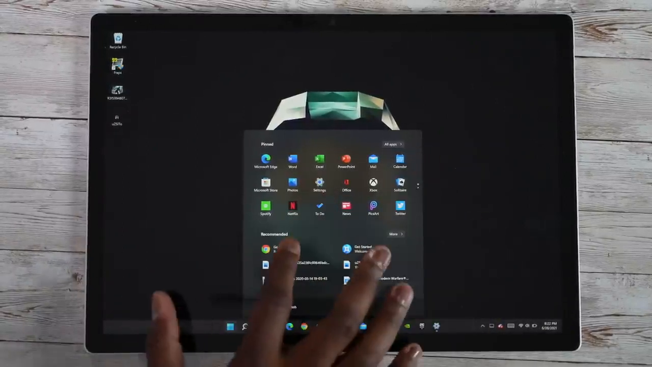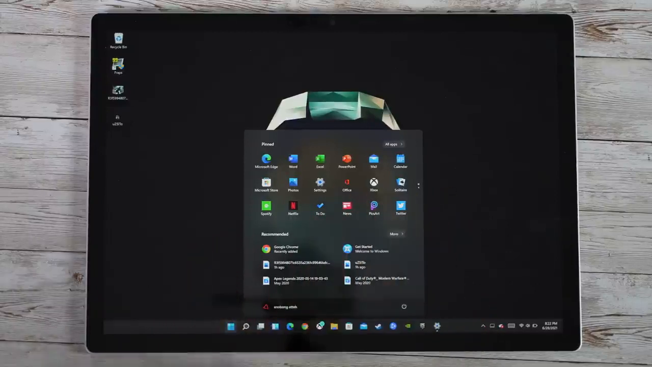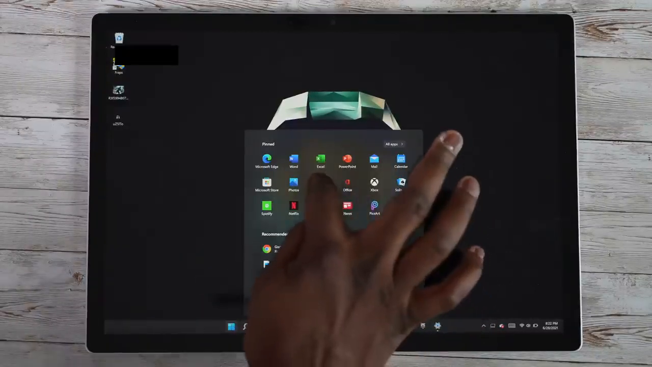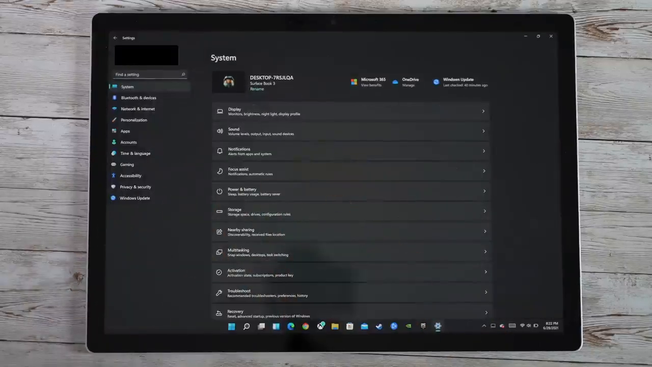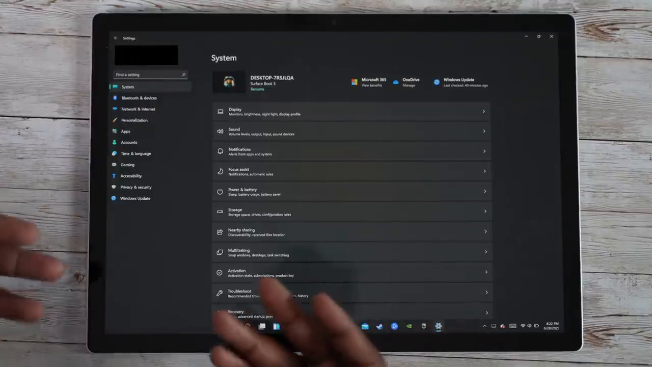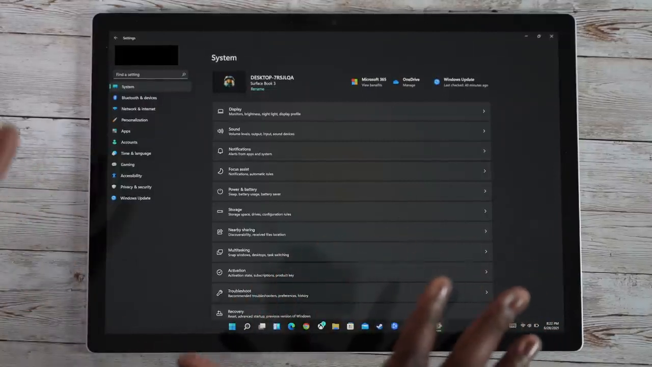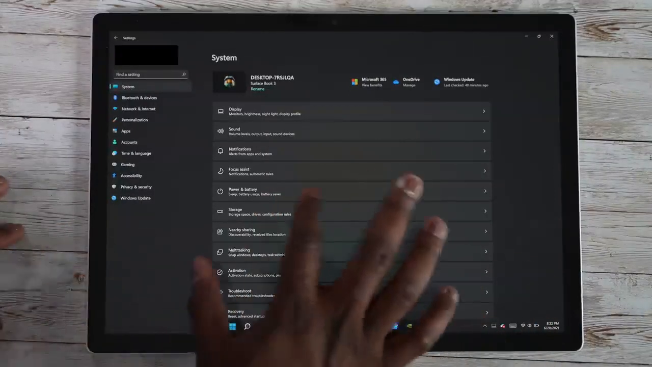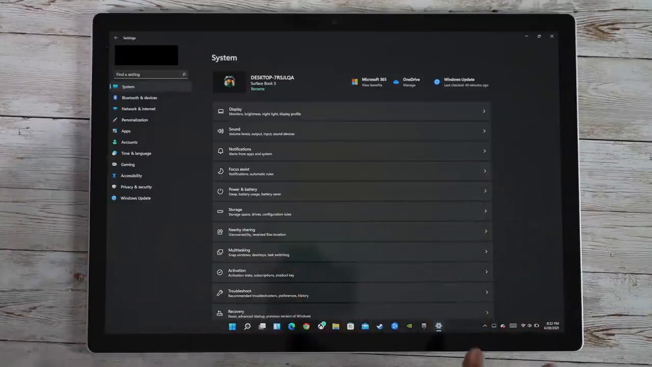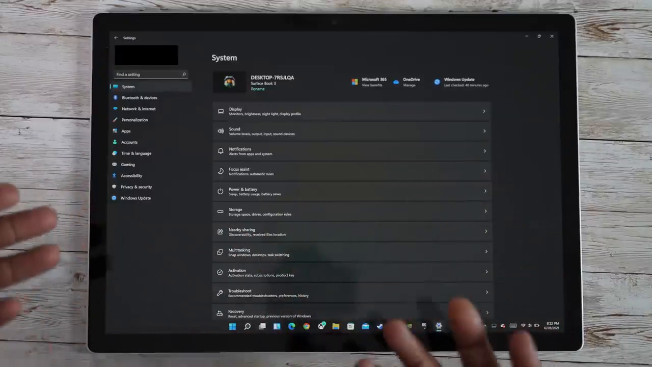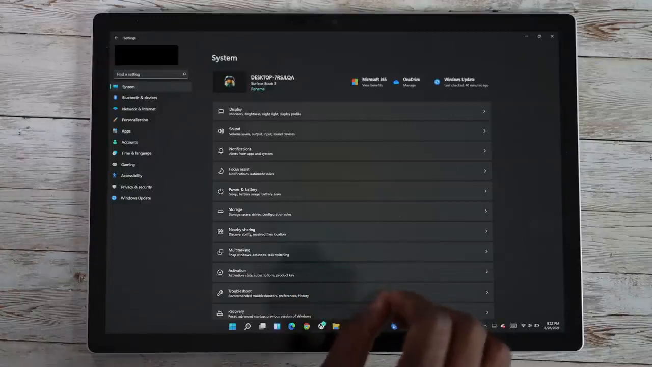So settings is actually pinned here on your Windows Start menu, something at least beneficial. Tap, you get into the settings. Now the settings menu feels a little bit different. Looks like it's a little bit better animated, much smoother. Also the icons look a little bit more visible and a better representation than your traditional Windows look.